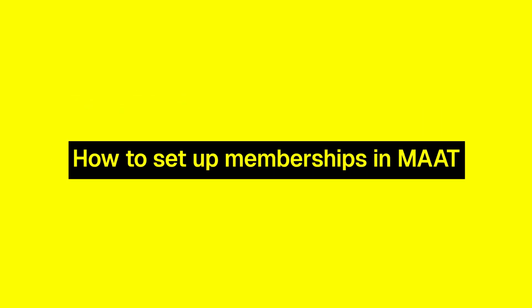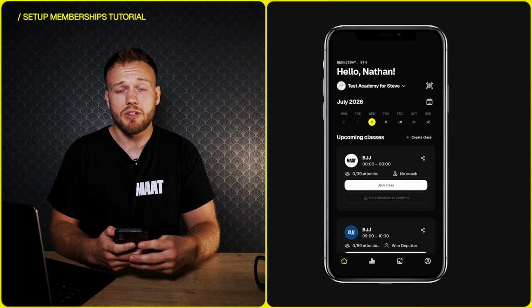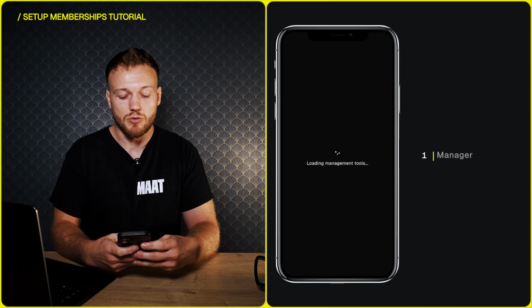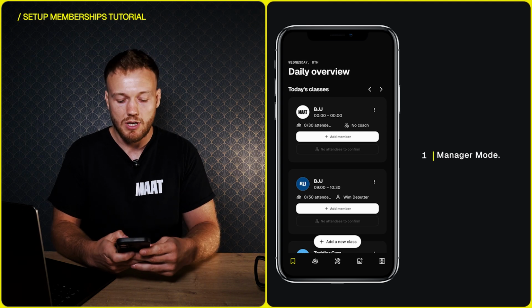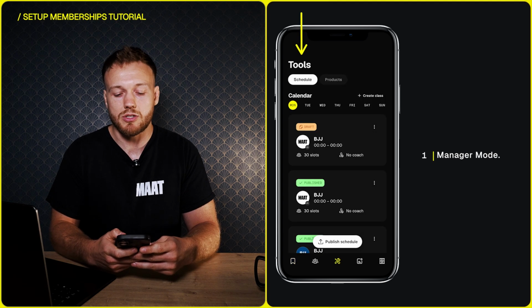How to set up all your memberships in the MAAT app for your academy. So here we are in the demo academy. First, we're going to navigate to the manager mode. This is where we can manage the whole gym just from our mobiles. And we're going to go to the tools section.